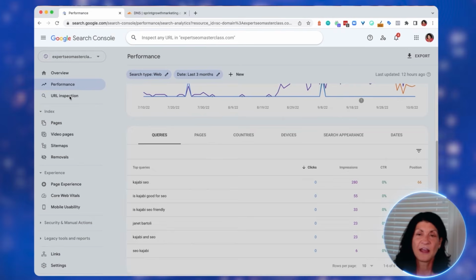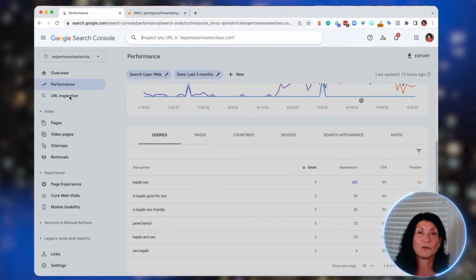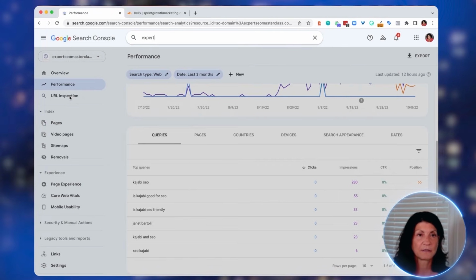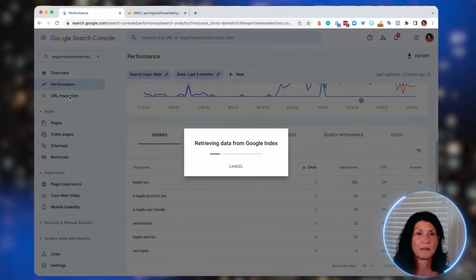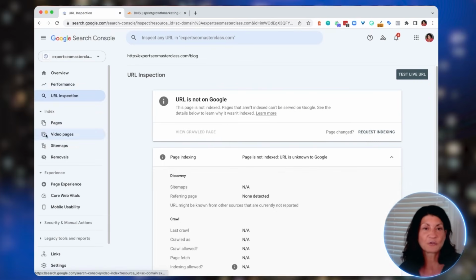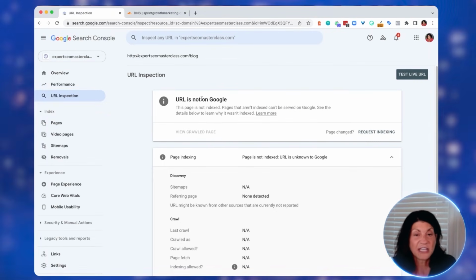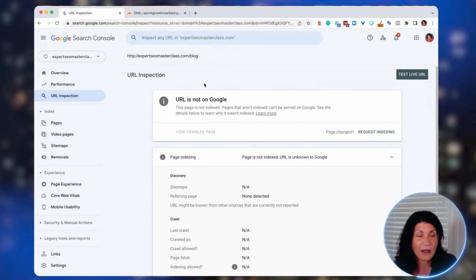So anytime that a page is not appearing in Google's index, or you're just not sure if Google has crawled it and rendered it, you can actually put the URL in here. I'll just do that as an example. Google will try and retrieve it from its index, and it'll tell you it's not in. I don't think I even have such a page, but it will tell you it's not on Google.